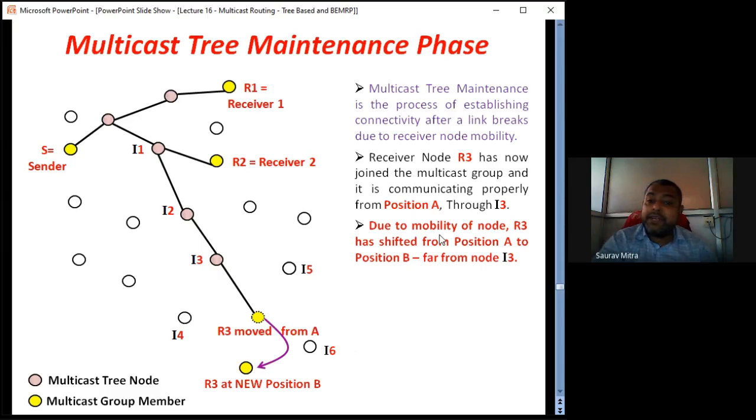So the cases you have to create first, and then you have to explain how to solve it. So initially R3 was not there, so now R3 is there, the tree is there, R3 was transmitting, receiving data perfectly. Now what happens, due to node mobility, R3 has shifted below. R3 has shifted below means from position A, that's why it is shown by dotted lines. So from position A, R3 now has come to position B. That means previously this R3 and I3 link was there because this was one hop count, maybe 10 meters.